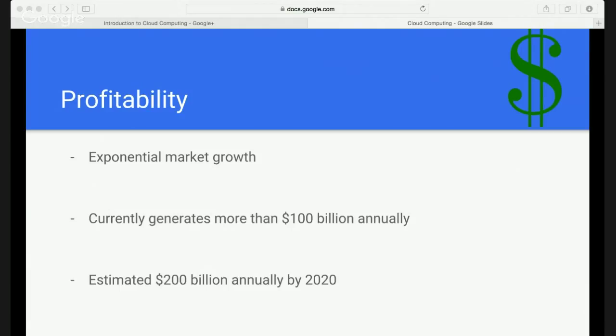So, an important idea behind cloud computing is if it is profitable. Well, in the last few years, the market has grown exponentially, and it currently generates more than $100 billion annually. The most profitable company that is solely cloud computing is known as Salesforce, and it has a market cap of $44 billion. It's estimated that by 2020, $200 billion will be generated annually by cloud computing.